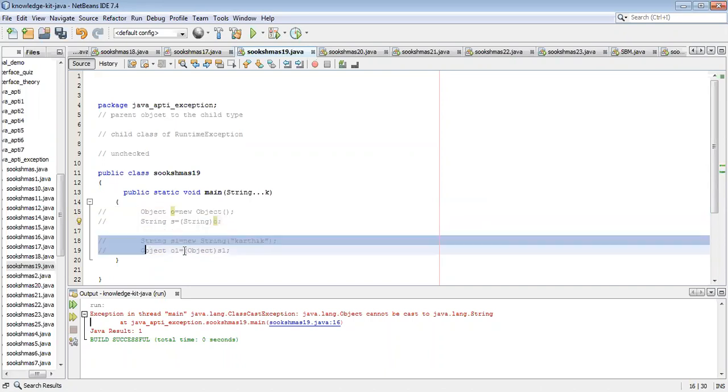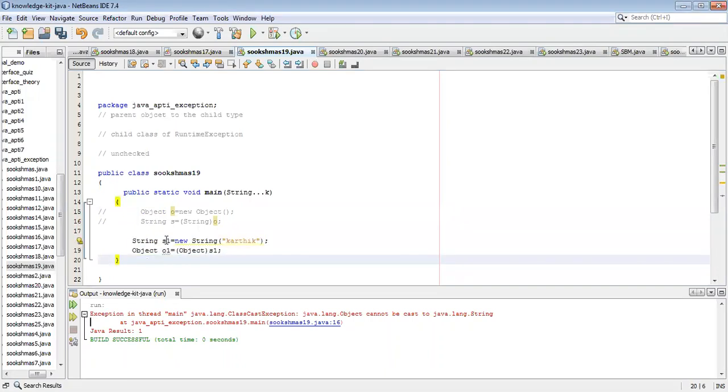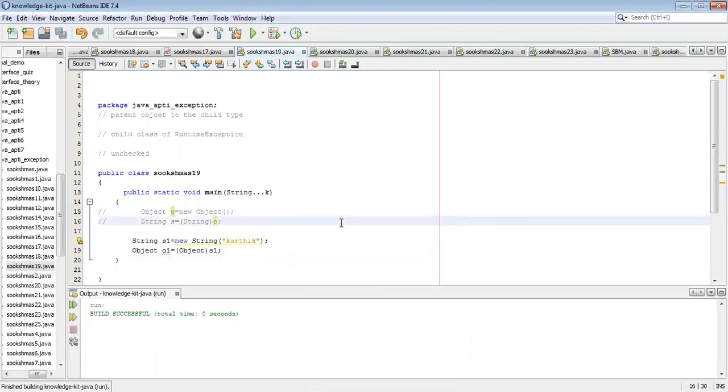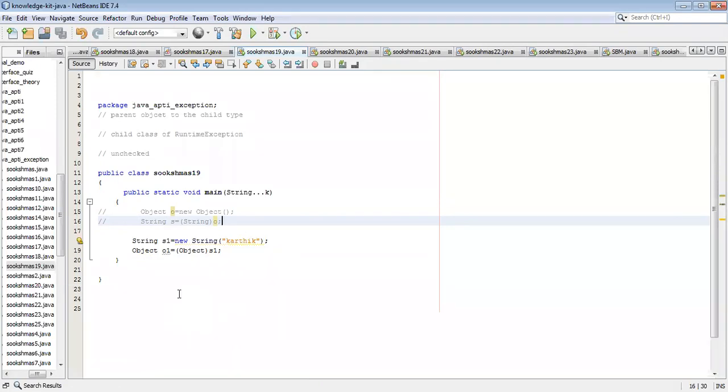Then if you consider the second example now, this is child, right? Yes, sir. Then see, just observe, no error. But if you do it vice versa, in reverse order, definitely a ClassCastException. Yes, sir. ClassCastException is a child class of RuntimeException. It's a completely unchecked exception.